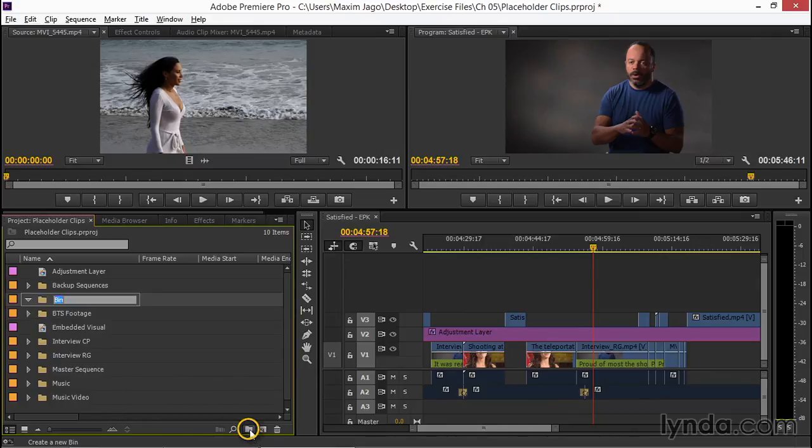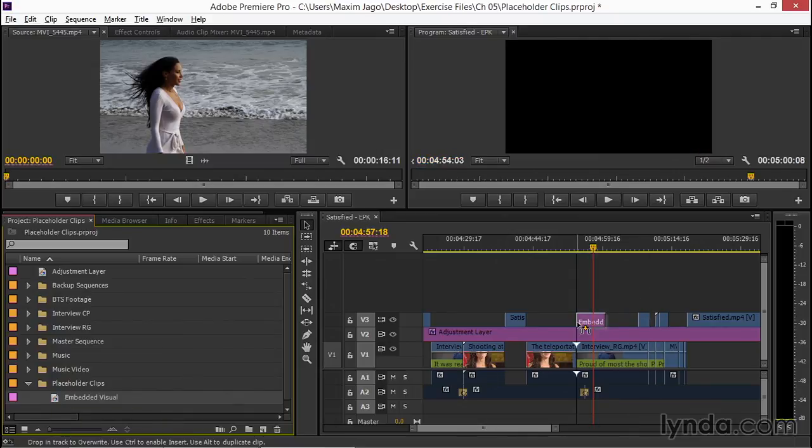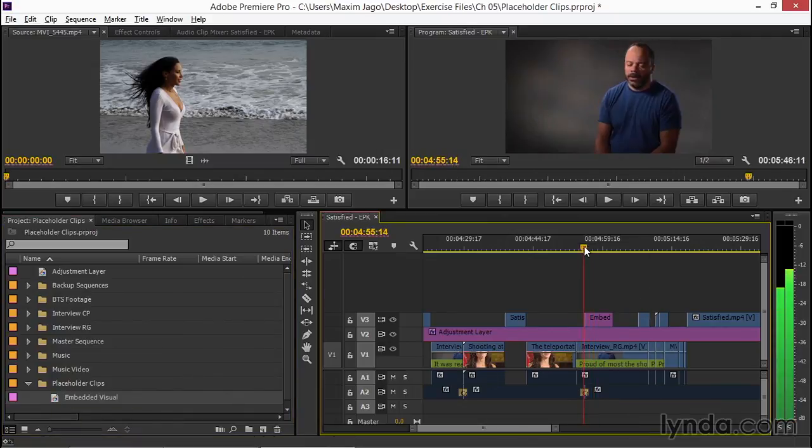And let's make a bin for this called holding clips. In fact, let's just call it placeholder clips. Okay. And let's put that in there. Okay, good. So I'm going to take this embedded visual and I'm going to lay it on the timeline. And I'm going to use that as my reference.